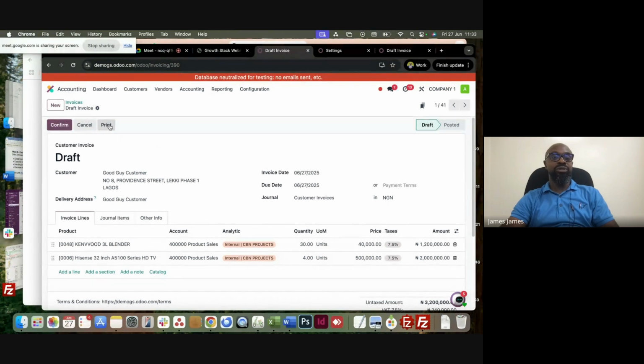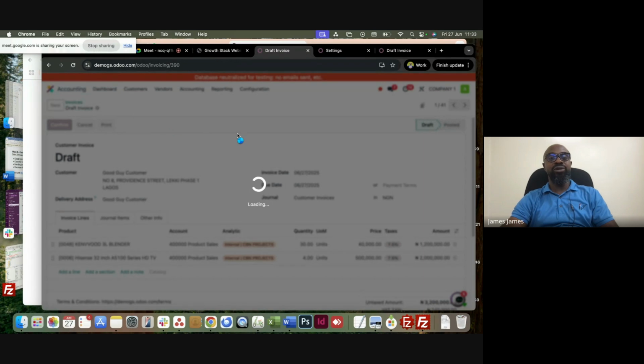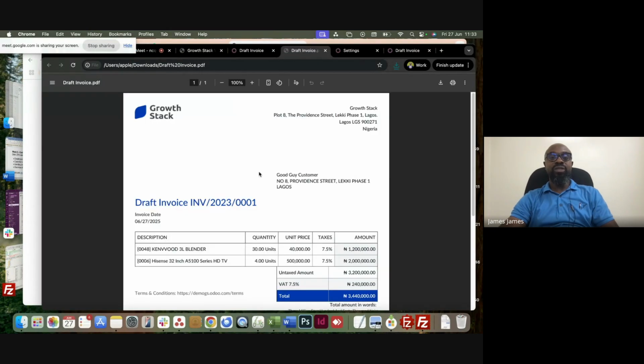Now, you may also want to check out, maybe print your invoice to see how it looks, so that you can feel good about it. So look at the draft invoice, see how it is.